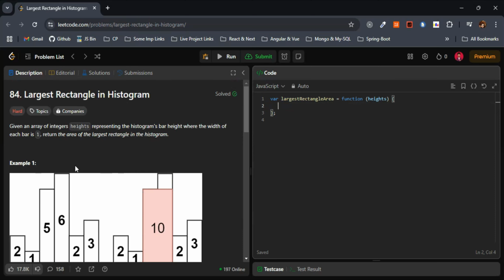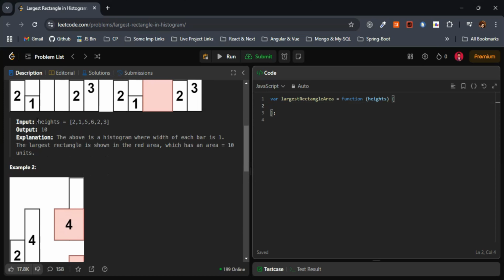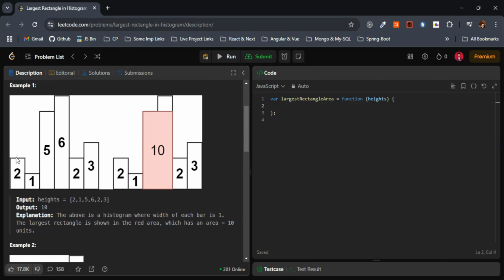So first, what the question states here. We are given a histogram represented by an array of integer heights, where each integer denotes the height of a bar with width 1. You can clearly see here, 2, 1, 5, 6 and so on. The width of each bar is 1, as they have given here.